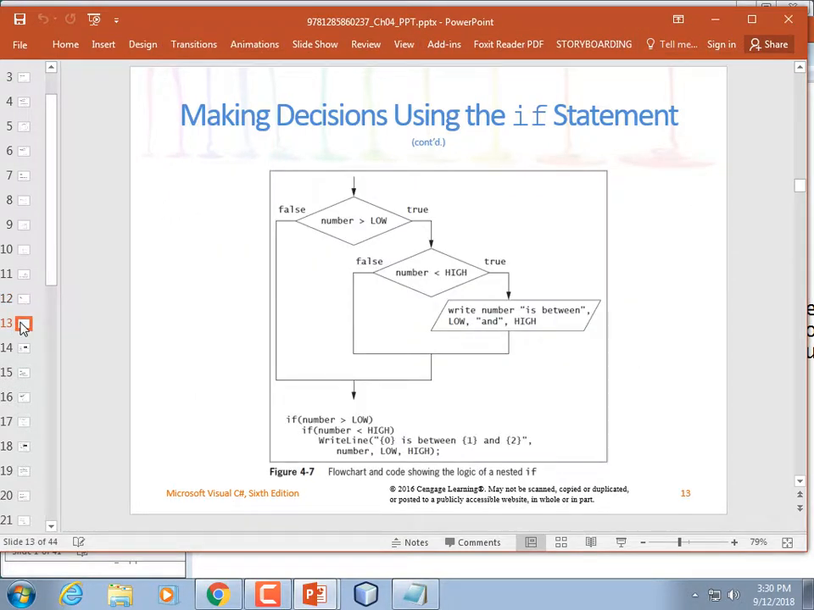So here's an example of nested ifs. If the number is greater than low, then we check to see if it's less than high. And if that was also true, we would write number is between low and high. And here's that expressed in code. Now what this is doing is checking to see if something is within a range.